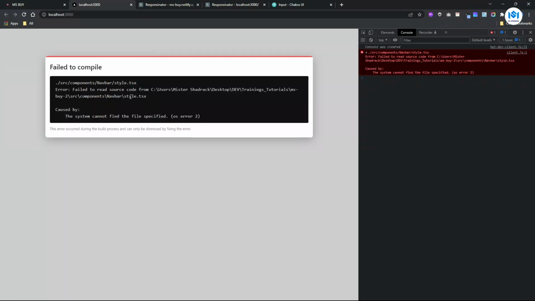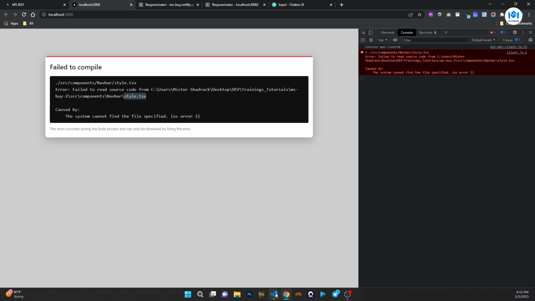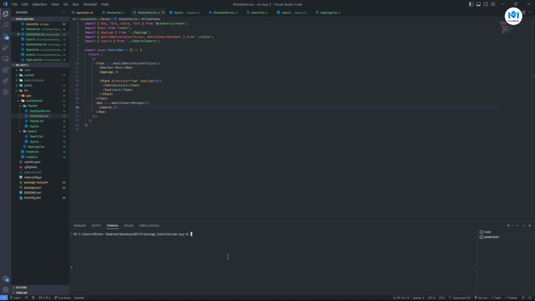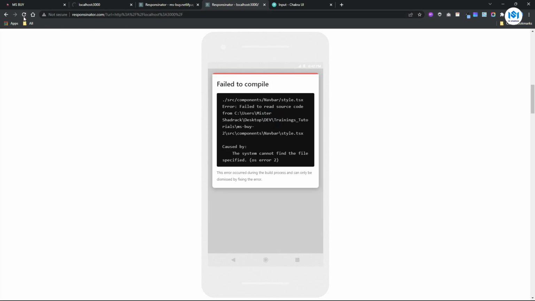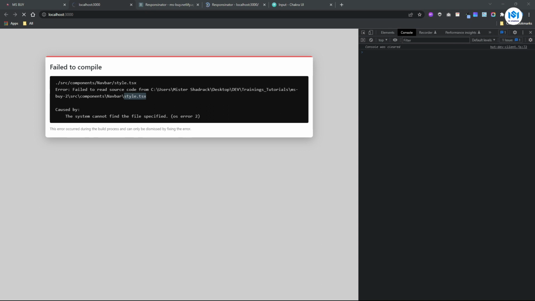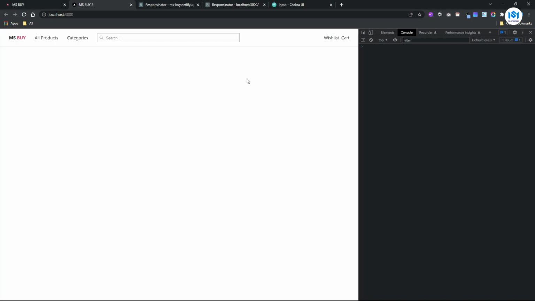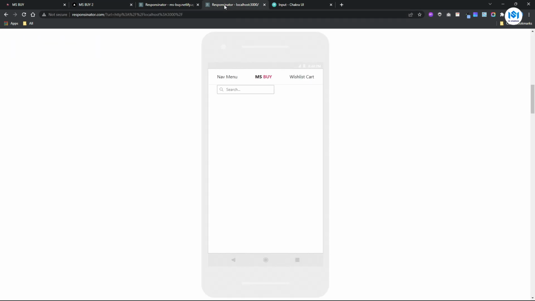So I have some errors because I changed the style.tsx to style.ts now, so I basically need to restart the dev server. So I am going to try and do npm run dev again. I should be able to refresh this, and I should be able to refresh this as well. Alright, so the app is now running fine. If I check here too, it looks fine.